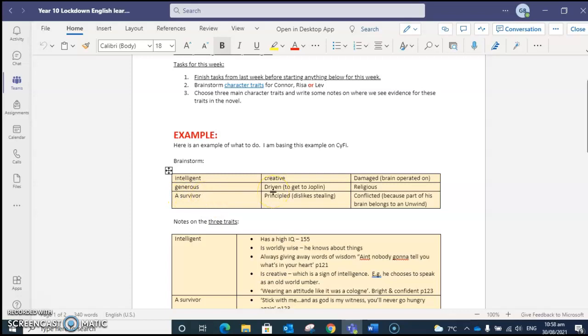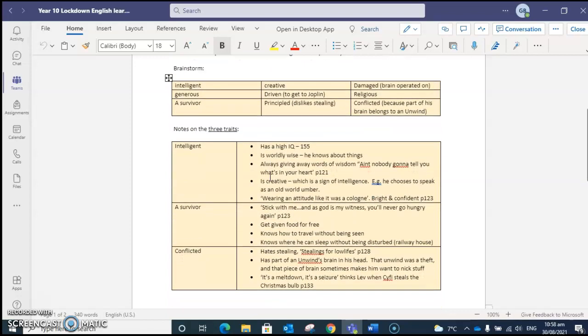The first step I want you to do is just figure out what might be some character traits for them. I've got a link here to a web page with a whole long list of character traits. When you've filled out that table, I want you to choose the 3 main character traits that you think you'll have lots to talk about, and write them down here. I've chosen intelligent, Sci-Fi as a survivor, and conflicted.